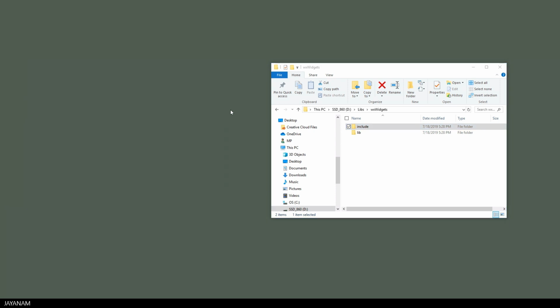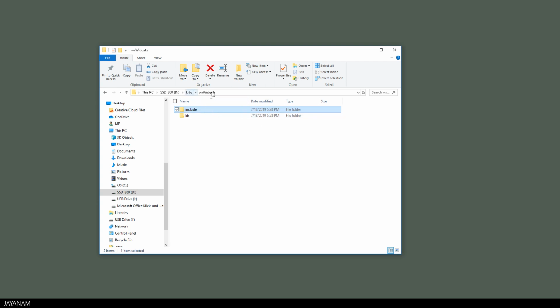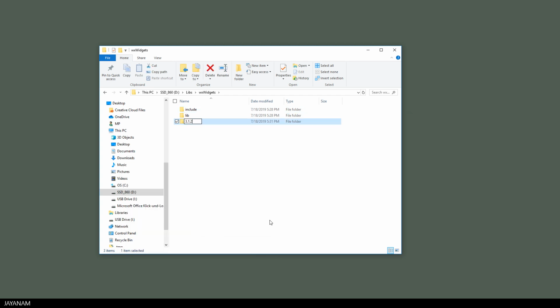Okay, that's nice, but it's better to add a folder for the version, so I add a new folder called 3.1.2. This is the version of wxWidgets that we downloaded, and I'm going to add all the folders that we extracted to this new folder.